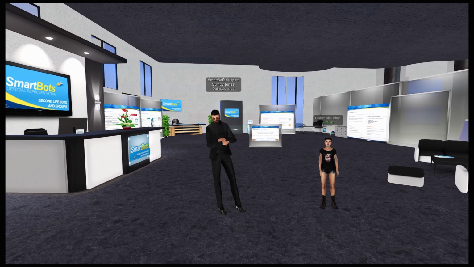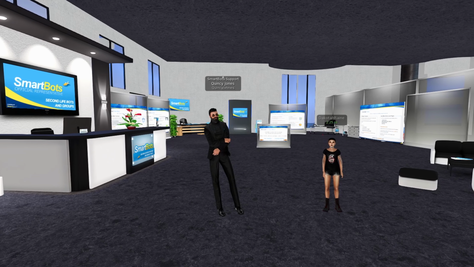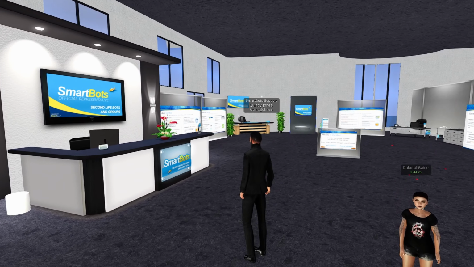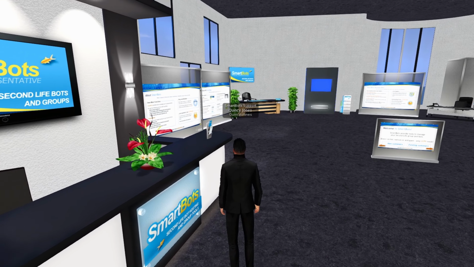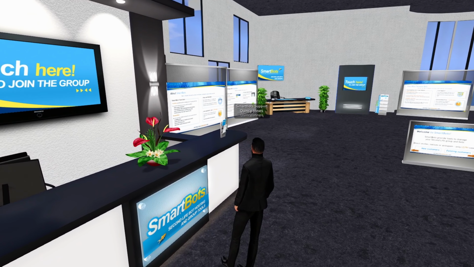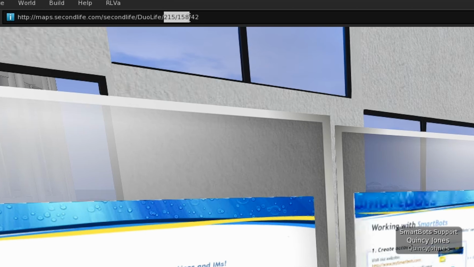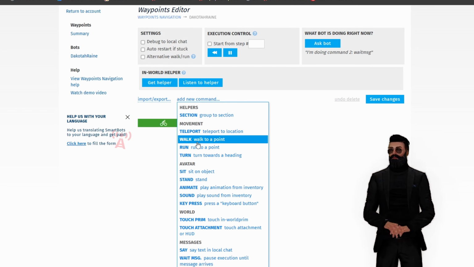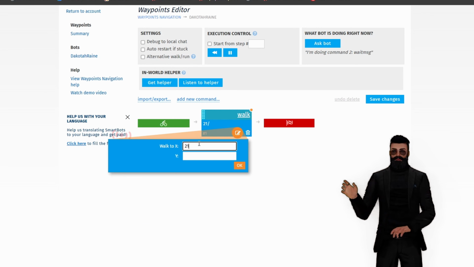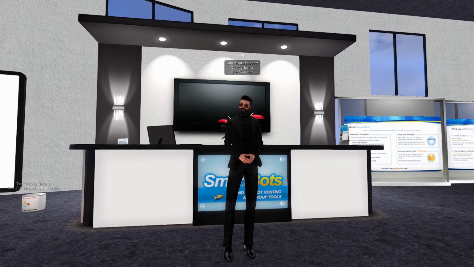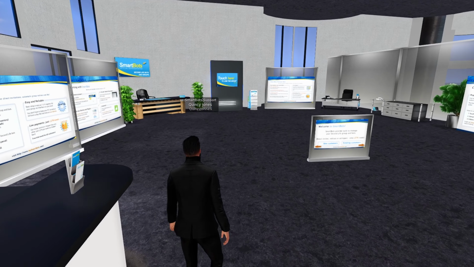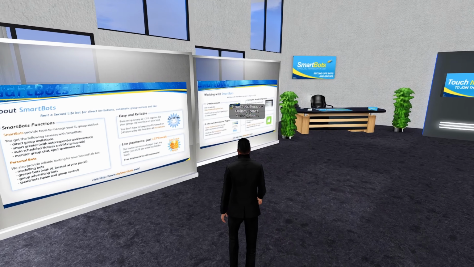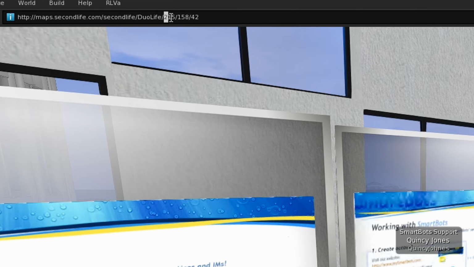Let's set it up. Now, let's set up waypoints to define our bot's movement path. Stand at the first location where the bot should go. Remember these two values. Add a command walk and enter these two values there. Now move to the next stop and repeat the same thing.